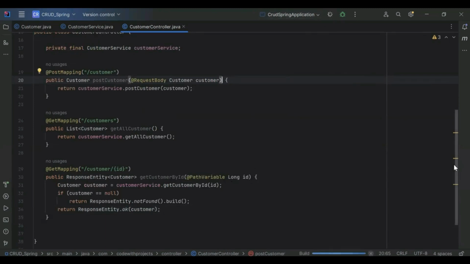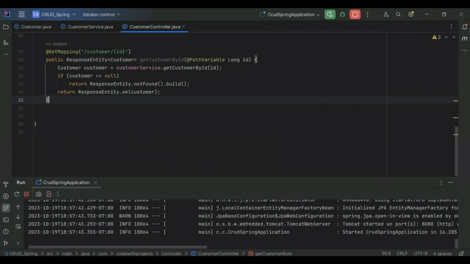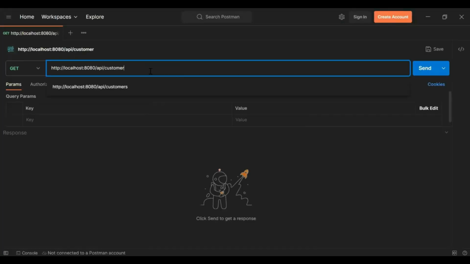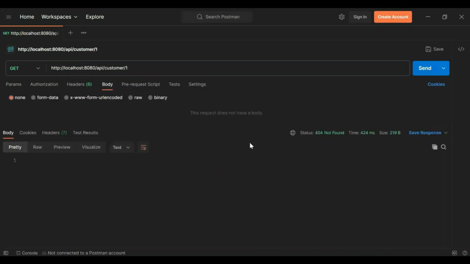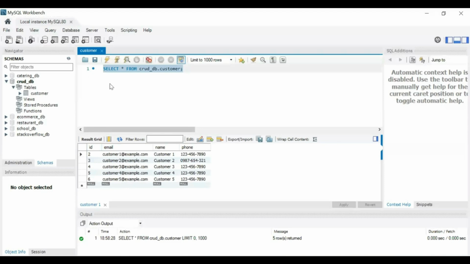We will test this API from Postman. You can see the application started on port 8080. Let's go to our Postman. Add here the path of our API, that is /api/customer/ID, and the mapping is GET, then send. You can see I have put ID 1, and that is a 404 not found error, because we don't have any record with the ID 1.